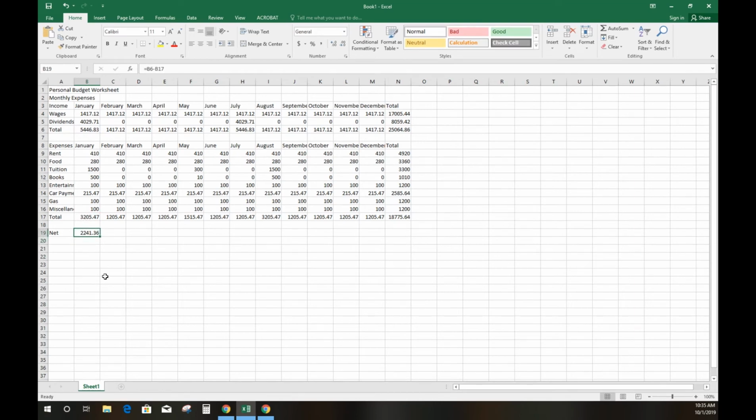Okay, so that's her net income for January. Total income minus total expenses is your net income. And then I'm going to drag it across, and you will see all of her net income for each month. And let me make sure we got it all right. Yep. So you can see there's a few months where she had more expenses than she did income.